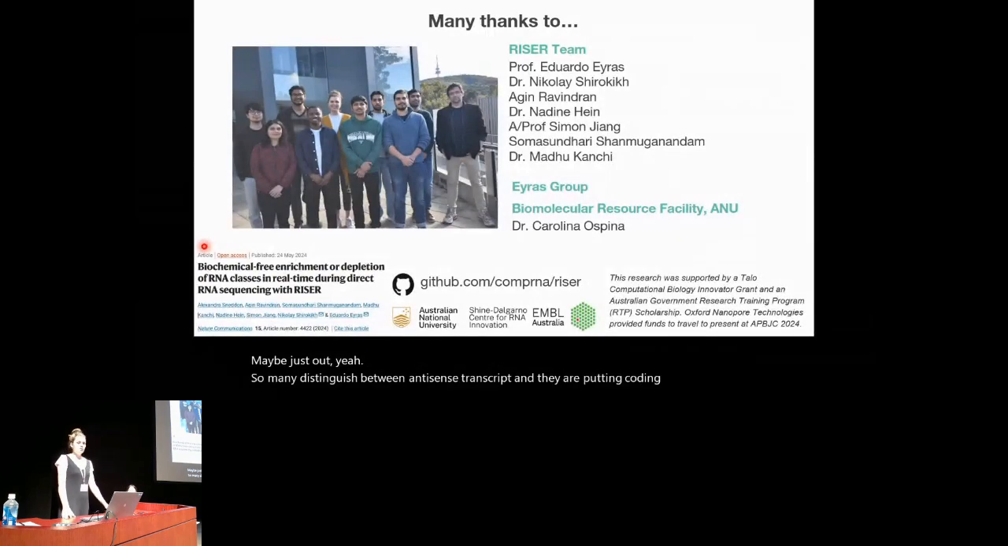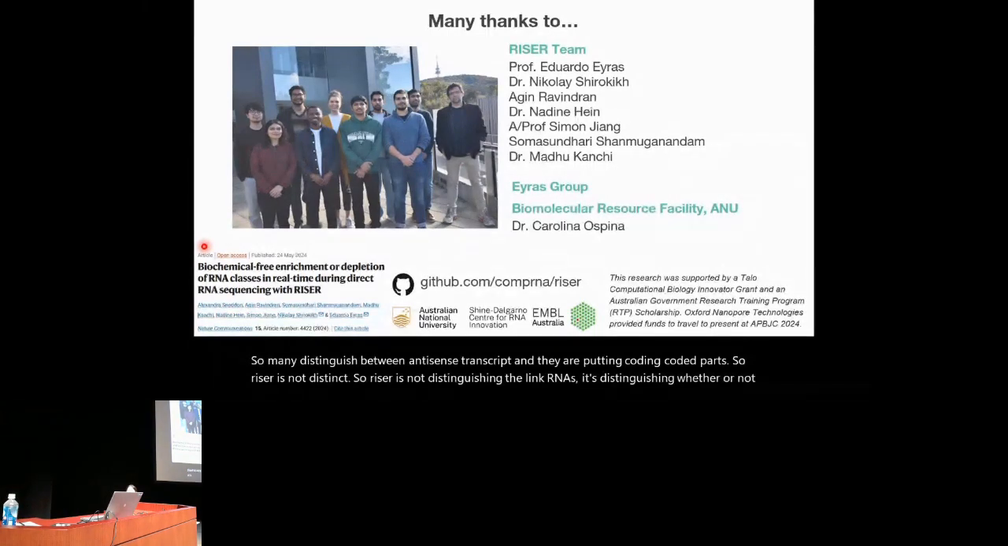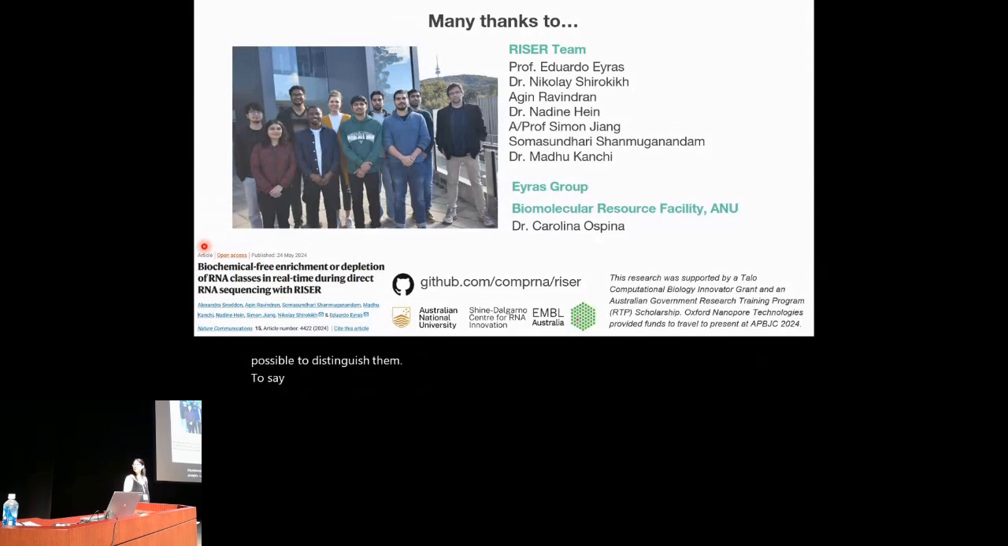So RISA is not distinguishing the lncRNAs. It's distinguishing whether or not it's messenger RNA. So if the lncRNA shares a 3' end with the mRNA, then it won't be possible to distinguish them, to say that it's not mRNA. But if the lncRNA is from a non-coding region, then RISA will say it's not an mRNA.